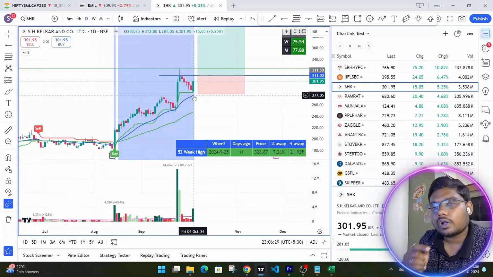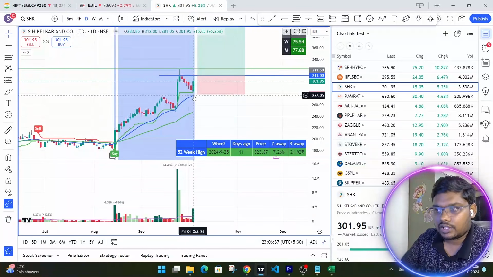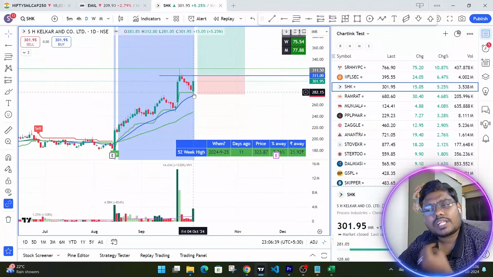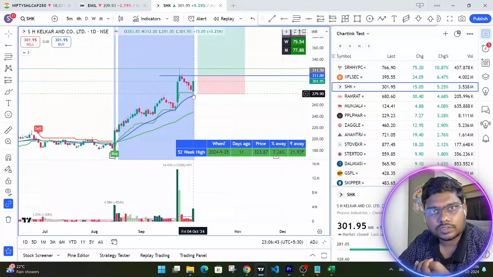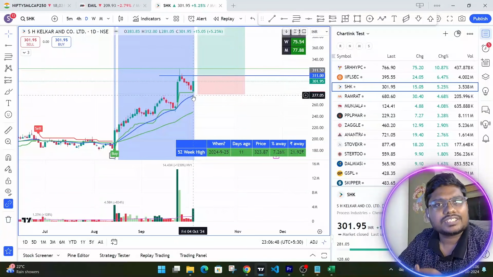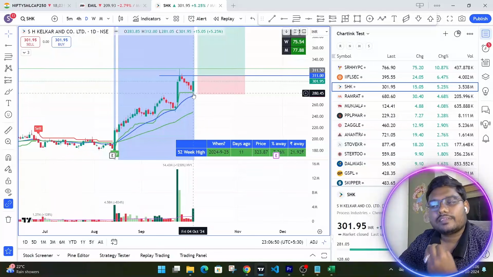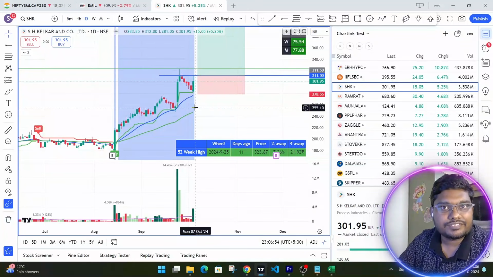So always anonymize your stop loss, so that you do not keep a stop loss where everyone knows it is. For example, this swing low is a very probable stop loss for everyone. The market knows a lot of people will be having stop losses over here. So the best way is to keep a buffer of 5-6 rupees at least, and then plan your trade accordingly. I hope this video was very helpful.